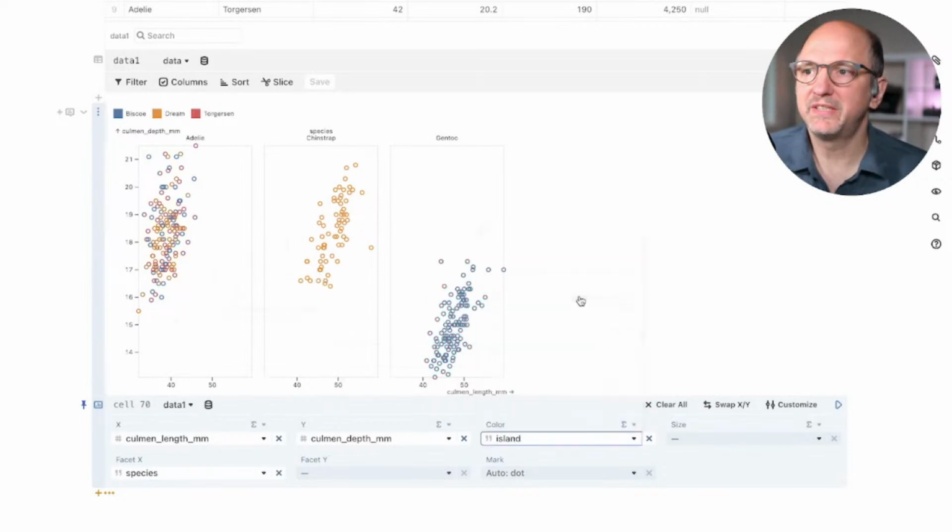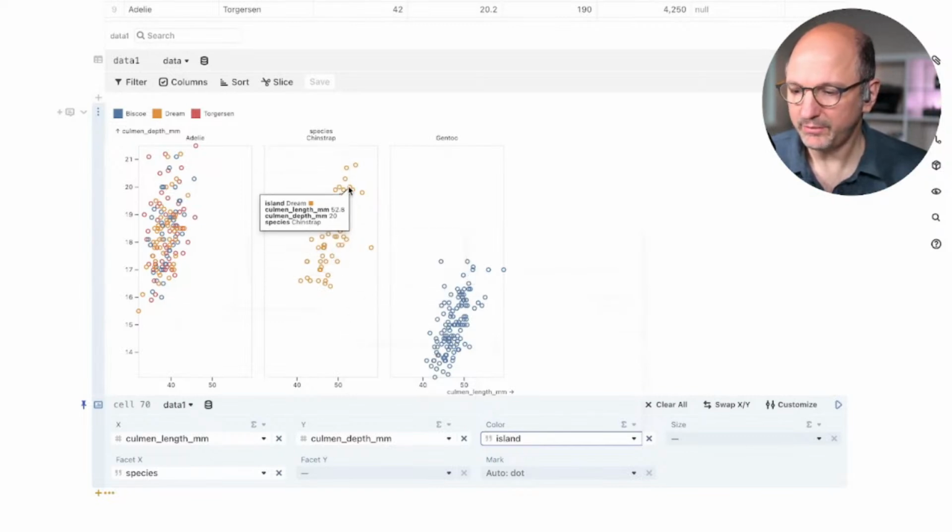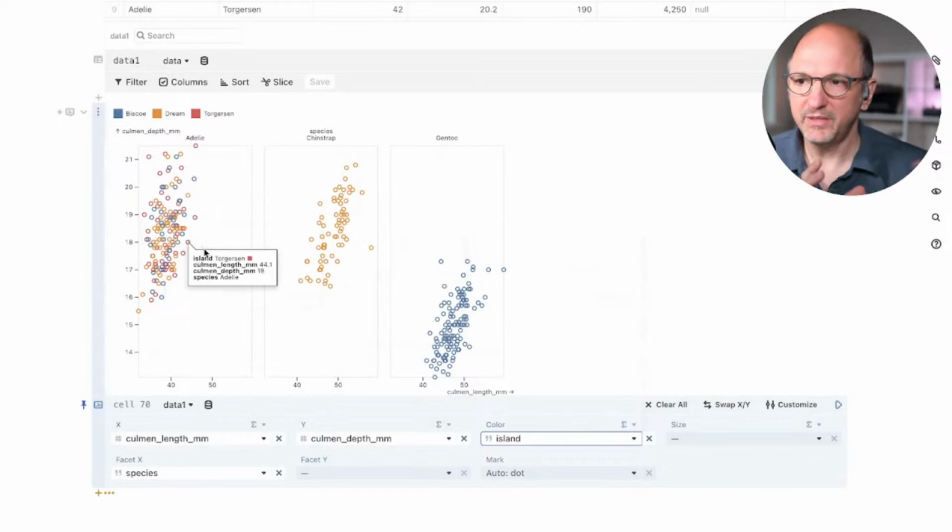And also you can see something here which is kind of interesting, that you can tell that on this blue island, Biscoe, the other way around. So Gentoo only live on Biscoe Island because they're all blue. Chinstrap only live on Dream Island, which is the orange one. And then these Adelies live on all 3 because you can see all 3 colors in here. So because I'm coloring by a different dimension than I'm using for the faceting, I can now see this kind of additional dimension here.